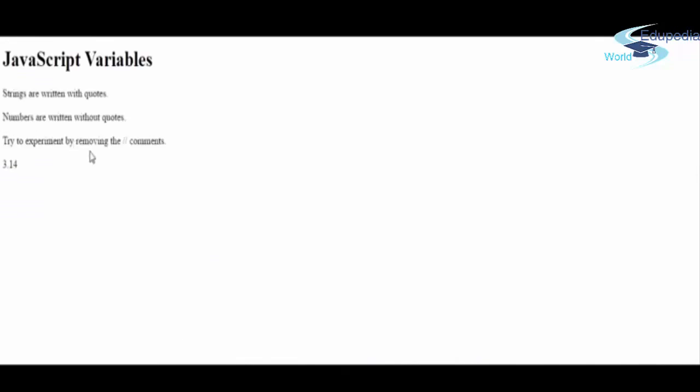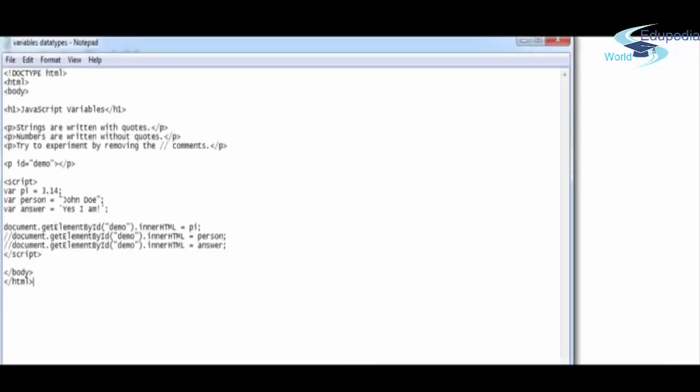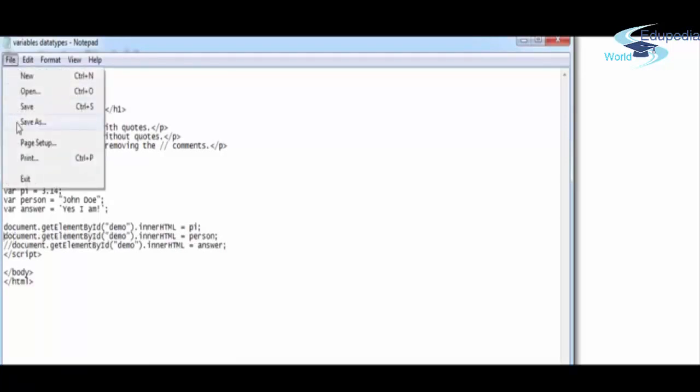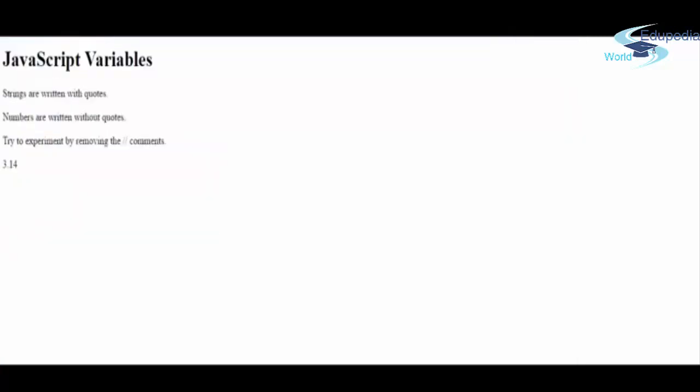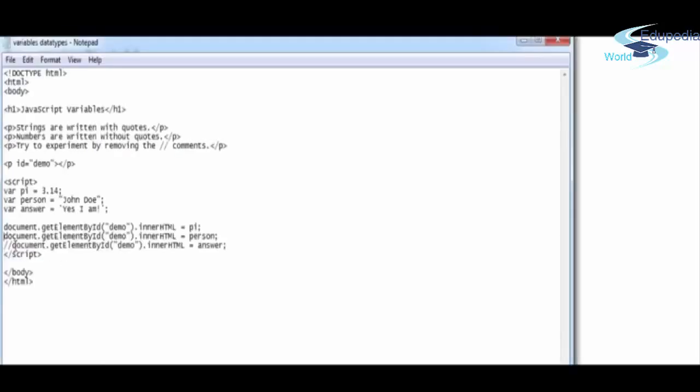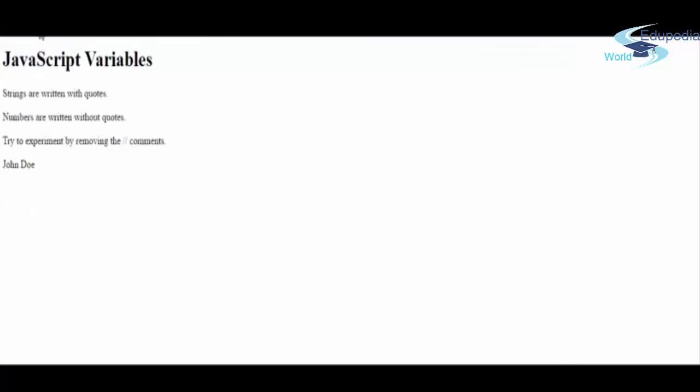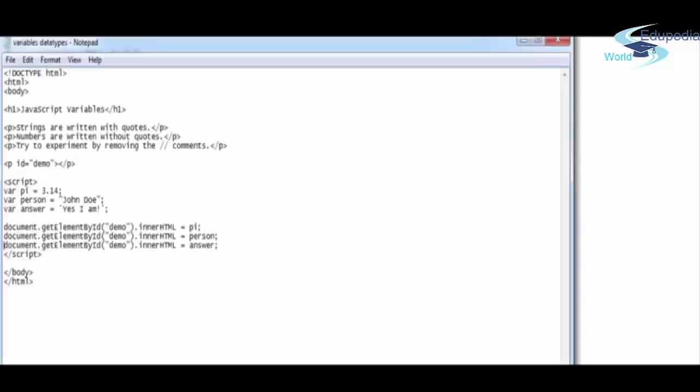Try to experiment by removing the comment sign on 3.14. Let's remove this one. You should be able to see John Doe. I'm going to refresh this page. John Doe. Let's remove the final comment here. Save it. You should be able to see yes I am. Now try removing the comment tag, so we got rid of these two and we just have this one here.